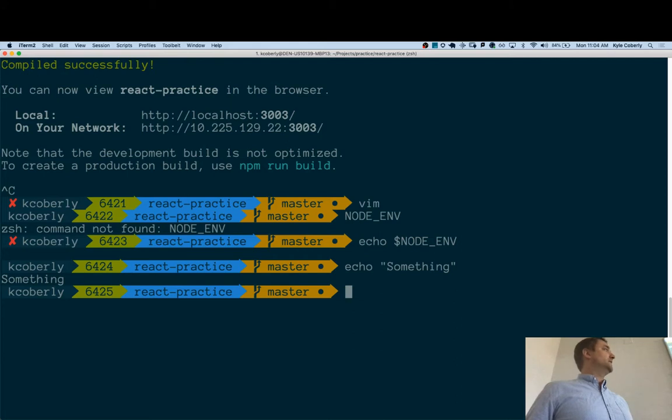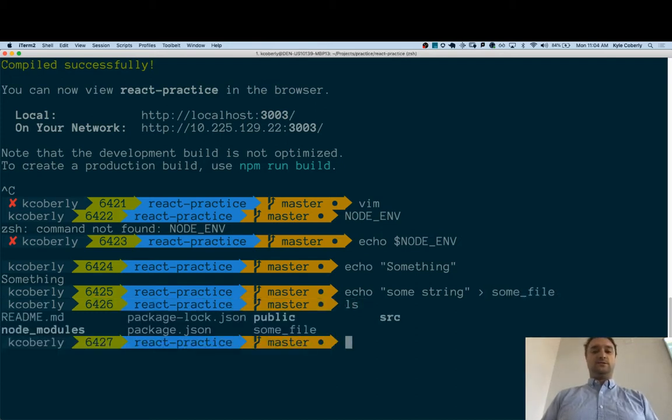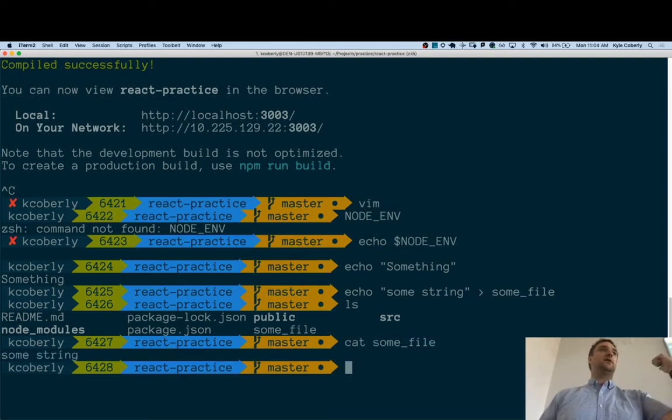The other thing, and this is also kind of beyond this program, but you might have noticed I did something like echo some string, and then you can redirect that into a file. And now I have some file there, and if I take a look at it, it's got the thing I echoed out in it. That's super useful for logs, anything like that. Other questions?